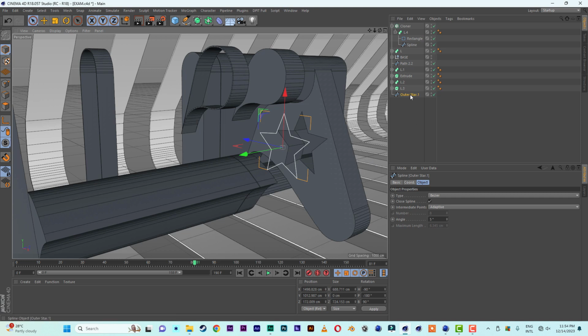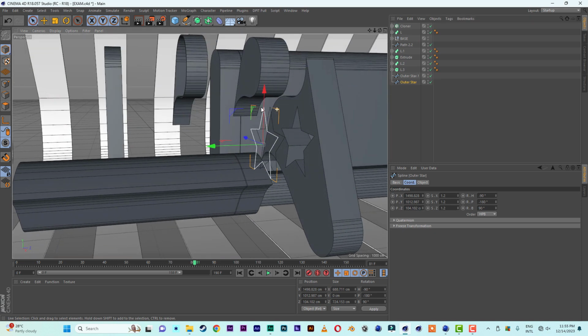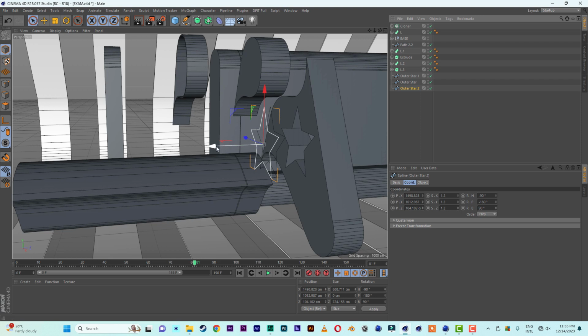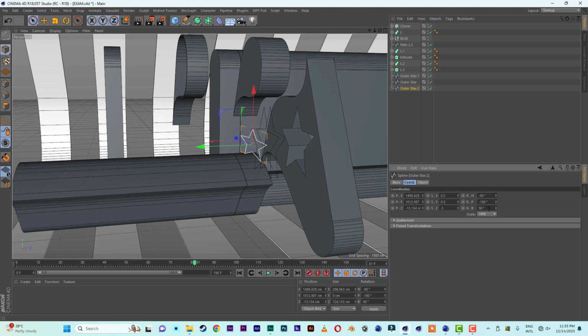Now hold the control key, then click and drag to duplicate the star. Then you bring this one in front a bit. Then we duplicate it again, then bring this one out. Then let's scale this one down to something like maybe 0.5. So we have something like this.